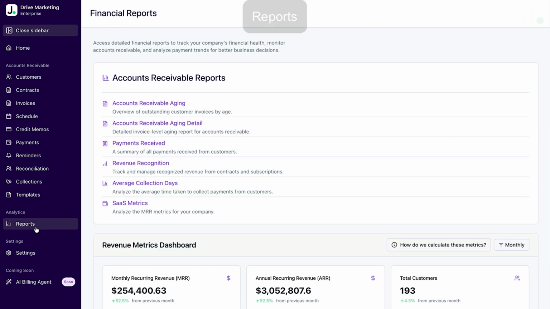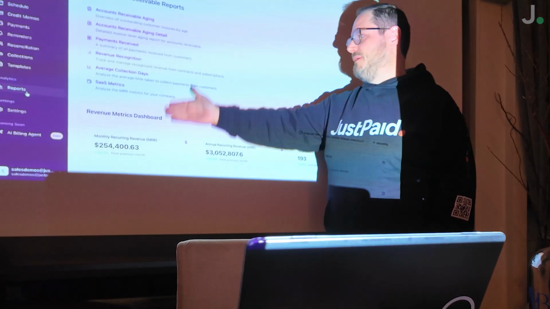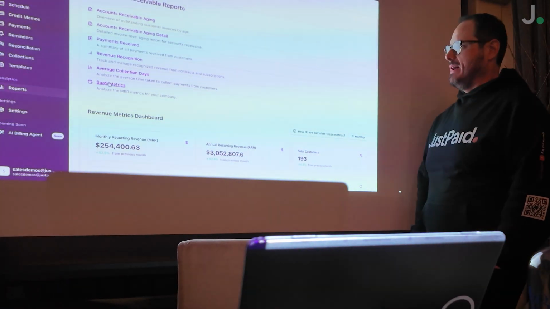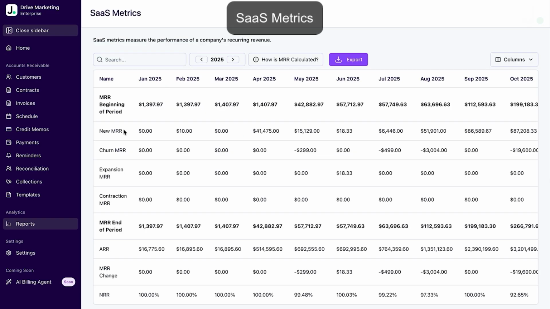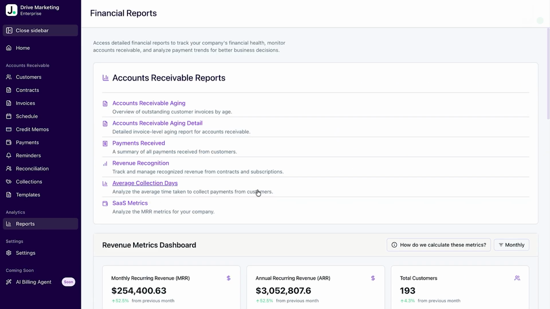You have a lot of reports as well. So we have SaaS metrics, you have revenue recognition, a bunch of other really nice reports for everybody. SaaS metrics, this is another report I look at, basically who's paying you, how much, month, MRR, ARR, that sort of thing. It's really nice for investor reports. When the investor calls me from JustPaid, I can just look at this quickly and give them a quick update. We have revenue recognition as well.